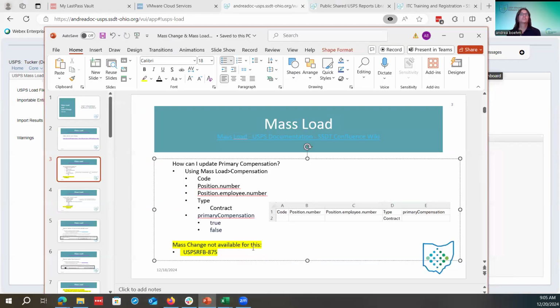As of right now, mass change is not available to change this over if your districts do use the primary compensation. We do have a feedback issue out there. So if your districts are really interested in having that changed to a mass change or added to a mass change procedure, go ahead and open up a ticket and tell them that you would like to put in those requests for this, and we can do that for them.